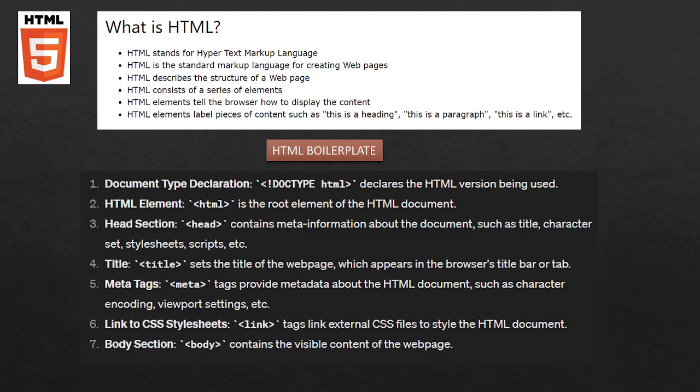So the first element is, here you can see, doctype html. It declares the HTML version being used. Okay, the document type is HTML. Next is the HTML element, then head. I'm wrapping up this portion quite quickly. This is so boring. Then head and title and meta and link and body. Okay, so let's go to the boilerplate code.